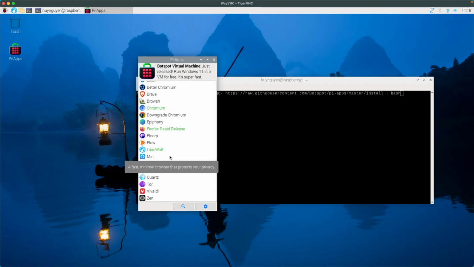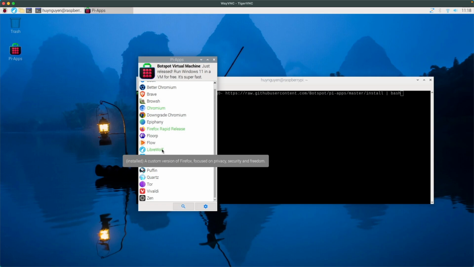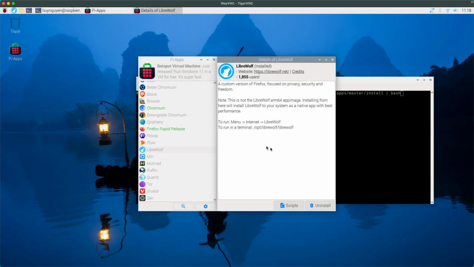Okay, but if you like Firefox, and you want the same look and feel, then choose LibreWolf. And when you click on this, it'll just essentially run a script for you. Now, of course, you can run the script yourself, right? And it shows you how here, but we just let the UI do the work for you, okay?